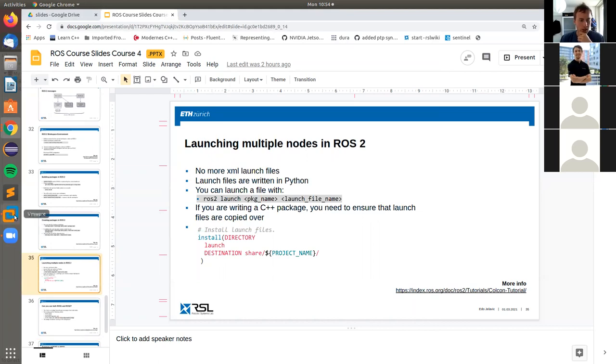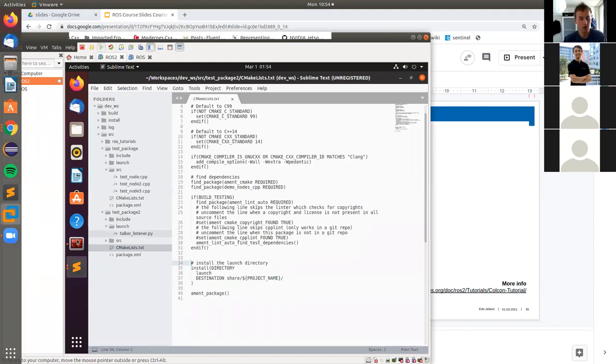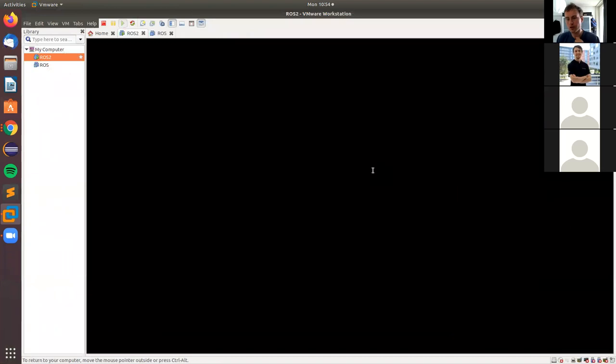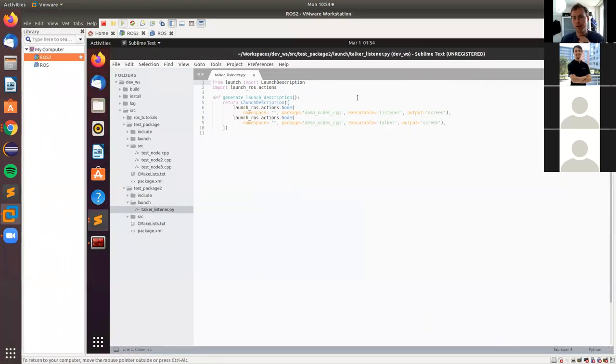So now we can quickly try to run one launch file here. Basically, this test package two, if you look at the source code here, is now a Python launch file. And what each of these Python launch files needs to have is this generate launch description function, which basically passes all the necessary arguments and nodes to the ROS2 launch system. The syntax is a bit different, and you basically generate this node object here.